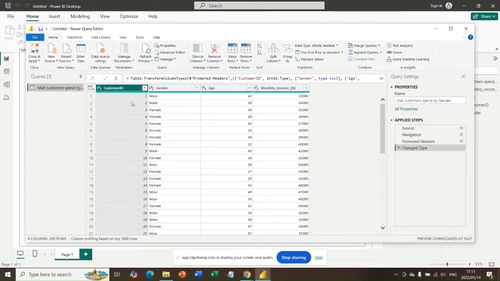So this is our data. As you can see here, it has columns. It has 1, 2, 3, 4 columns. One column speaks to customer ID. The next column is the gender. The next is age. Another one is monthly income or spend of the customers within this data file.